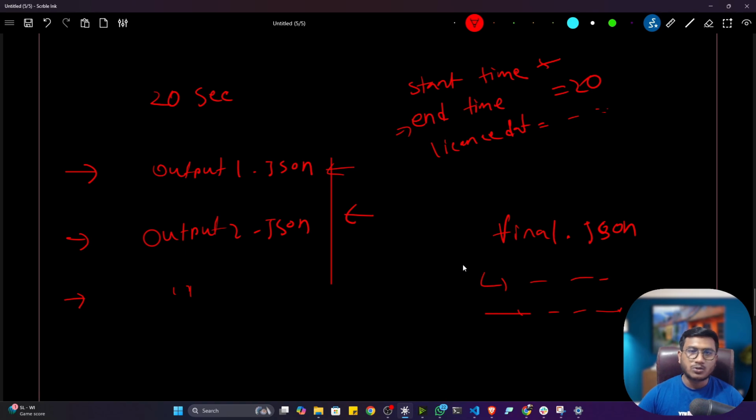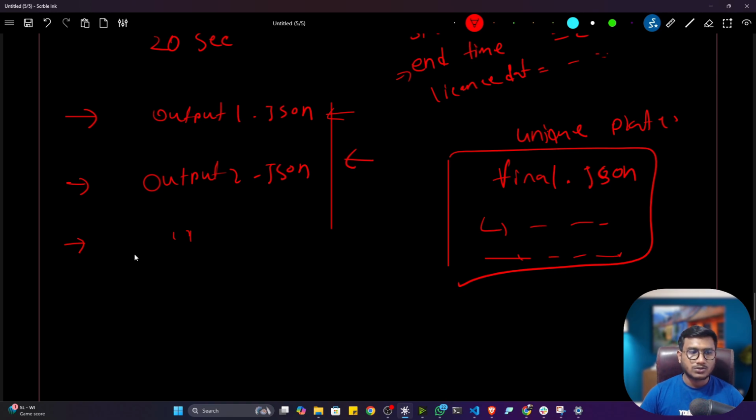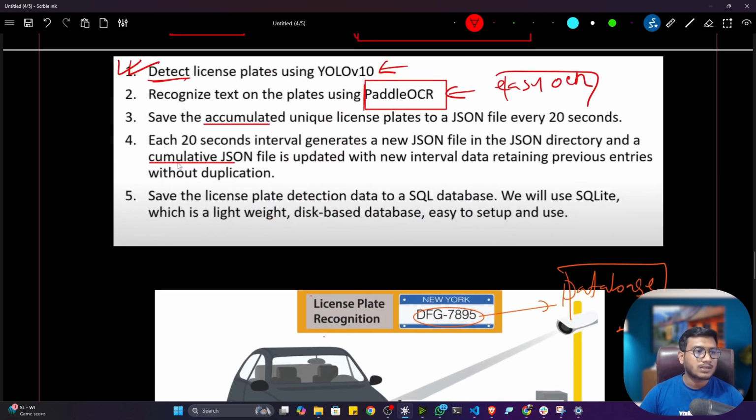Now if there are any duplicates, say the same license plate is stored inside output1, output2 and output3, I'll only take the unique ones, not the duplicates. So this file will contain the unique plate information. This is going to be my final file. Whatever files we save after every 20 seconds, at the end we'll store all the information inside one file, which is nothing but my cumulative JSON file. I hope that is clear.